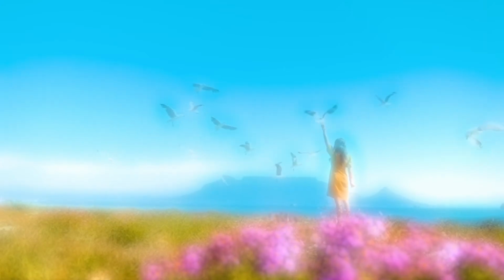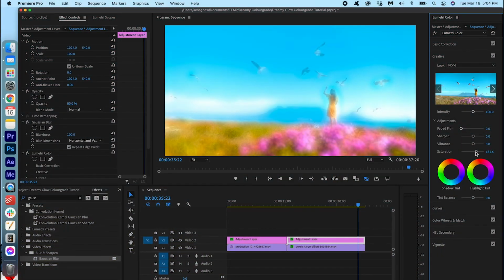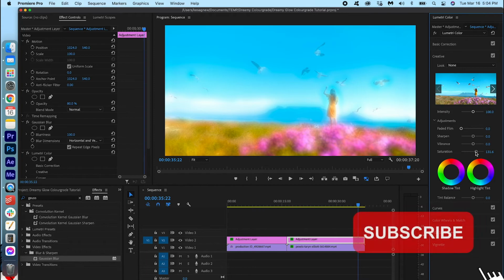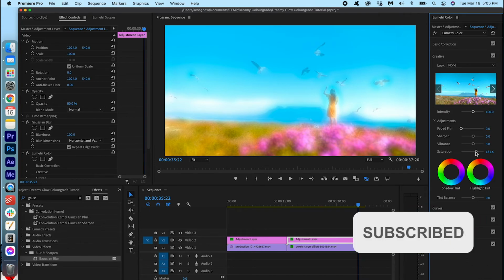Well, that's all there is to it, folks. It's all about just playing around with the Gaussian blur effect, playing around with the curves, and bumping up the saturation to give you that dreamy look.